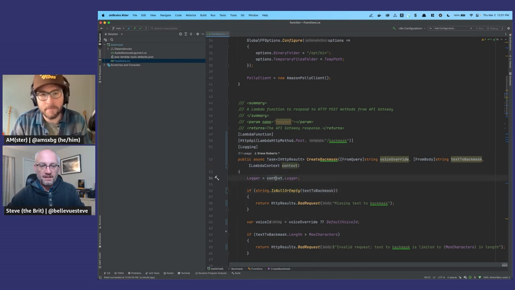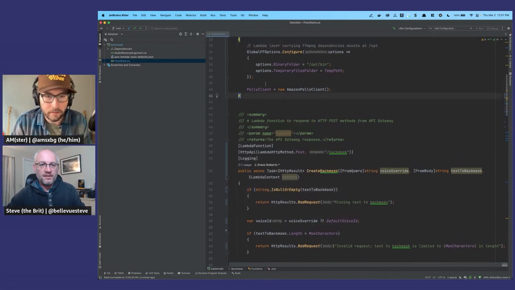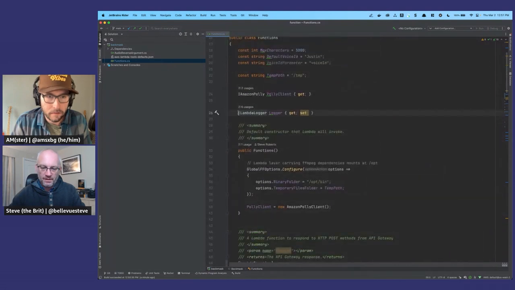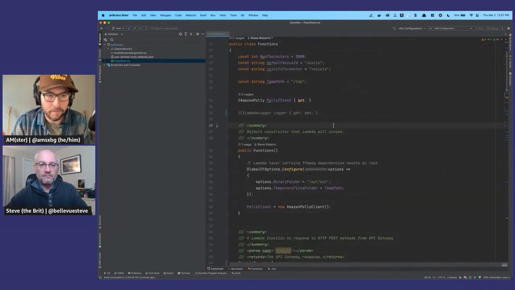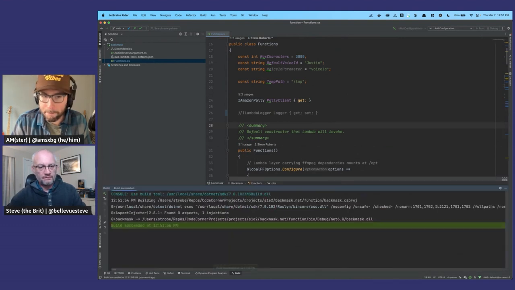But I don't need this anymore. I'm gonna get rid of this. Whoops, I'm gonna get rid of this. Nice, and I'm also gonna get rid of the storage of that property, right? Because the power tools instance, power tools will do that for me. Yeah, all right, okay, she builds. That's good. Let's see if it deploys.